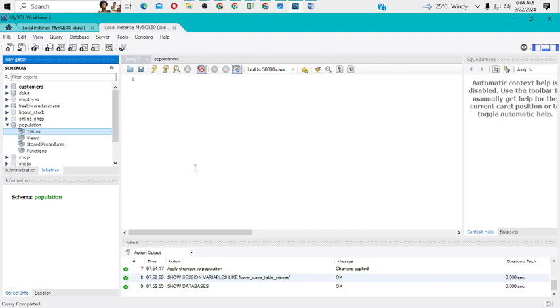Okay. So what we are doing first in Workbench, the first step is to create a database. And I think by now everybody is able to create a database. The name of our database is population. I already did that, and you can see it here.